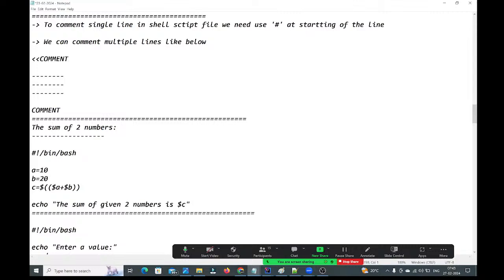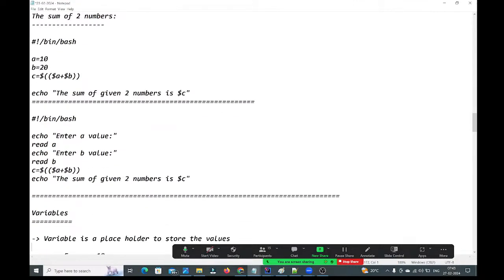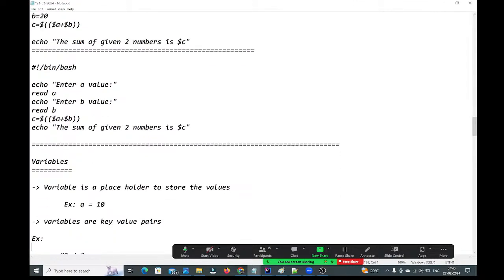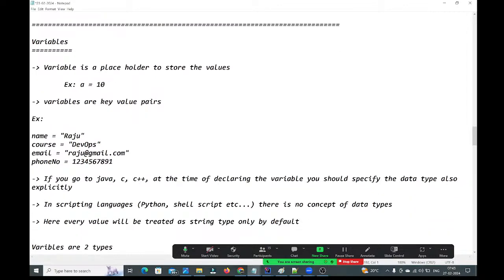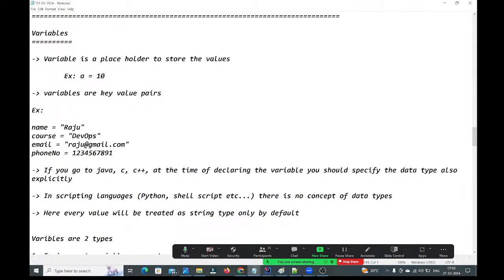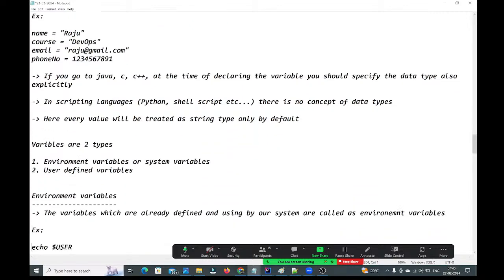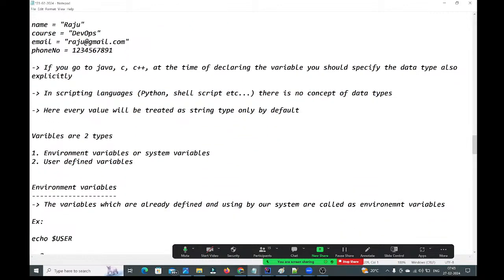I have given some examples right here. Last session we discussed variables. Have a look into this variable section. What is a variable? How to define variables, and what rules we need to follow to define them, all these things we discussed in the last session. How many types of variables do we have? Two types: environment variables and user defined variables.